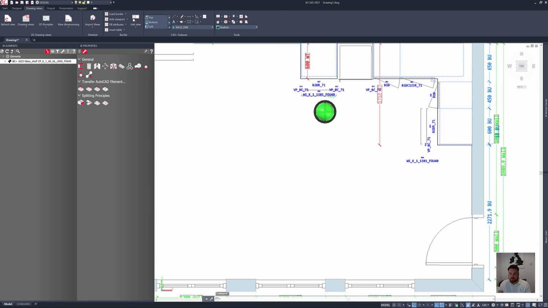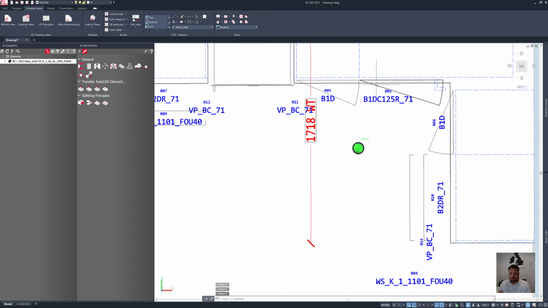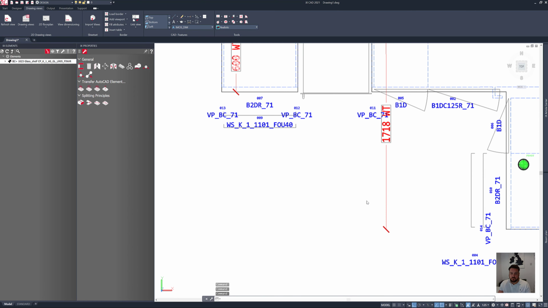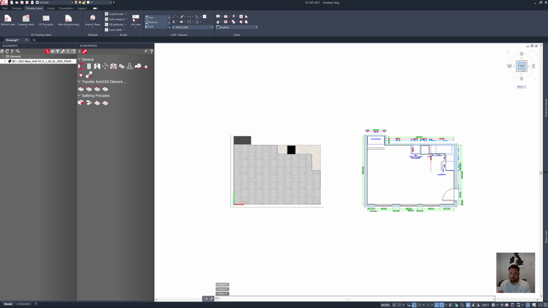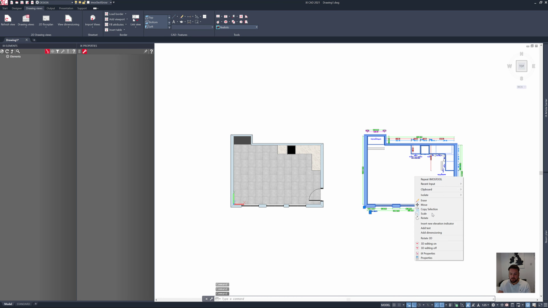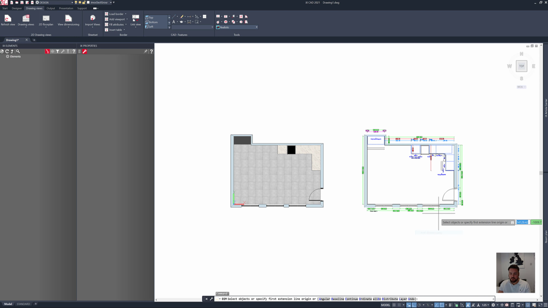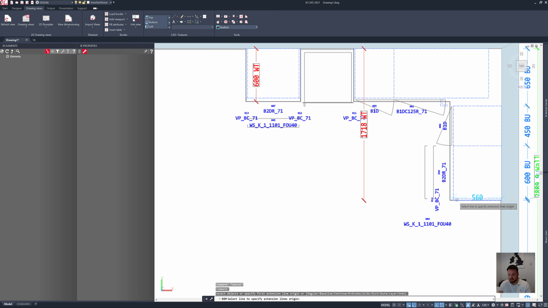It's also brought in the annotation, so you can see it's brought through door swings, drawer swings, and then all of the dimensions that are required. And I can add to those at any time, so I can select the product, the plan, and then I've now got add dimensioning built into this section here, so I can just start to dimension freely from here.